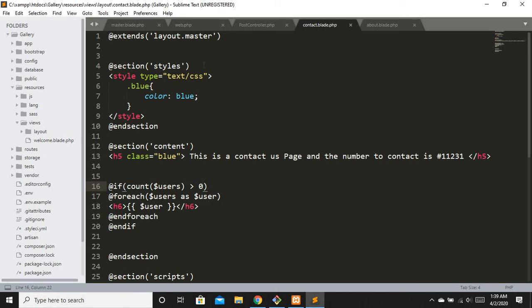We will see more while we will be working on our gallery system basically.